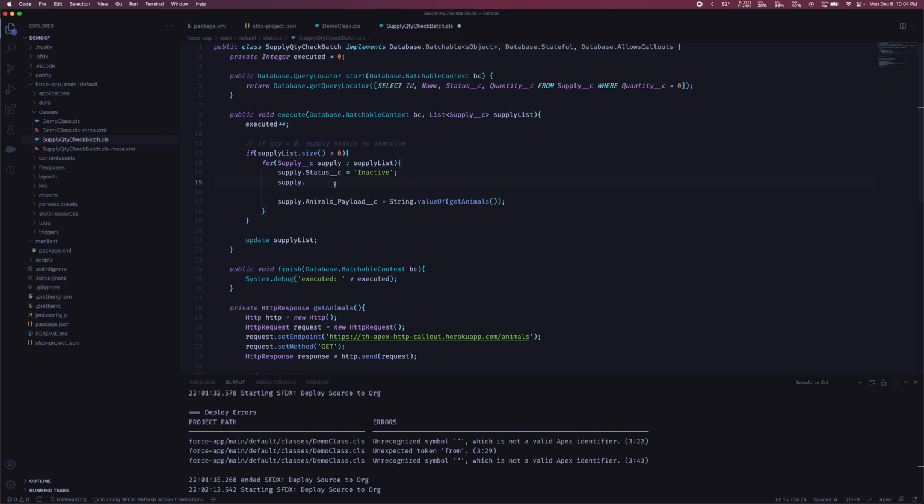Once you run the command, what you should now be able to do is, as an example, I know that there is a quantity field on the supply object. So if I type in Q, you'll see here that the autocomplete, or the completion suggestions, is offering me quantity as a field option that I can choose from. So that brings our VS Code to parity with the dev console.